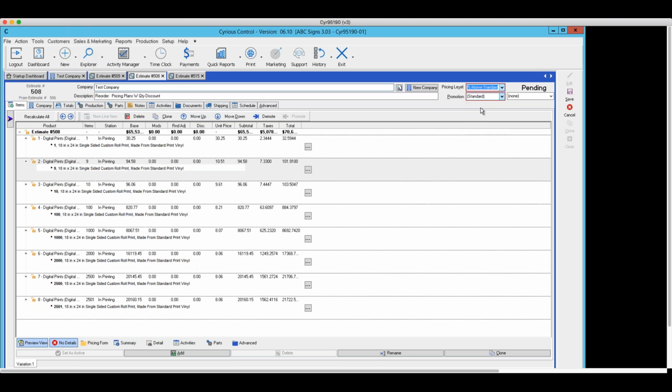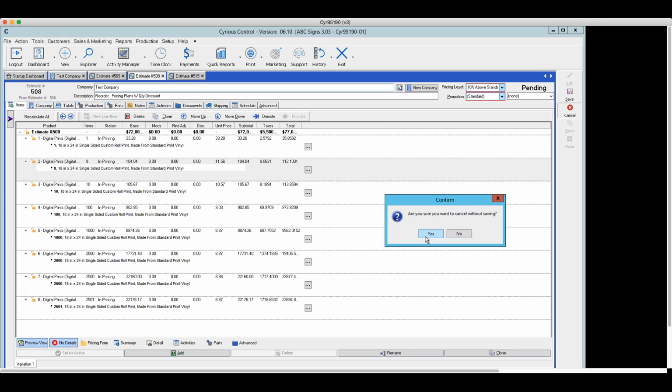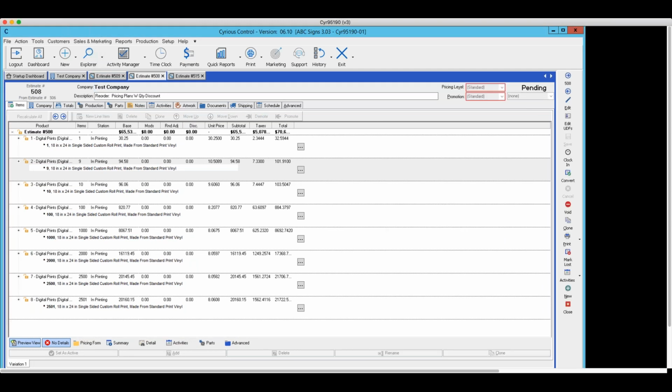So let's just take a simple one of a 10% increase. Now, this one is not going to influence the discount column, but instead it adjusted the total. So in this case, it increased what the original calculated price was by that 10%. Okay. Now I'm going to cancel this. And then we're going to go to another estimate that I've got open.